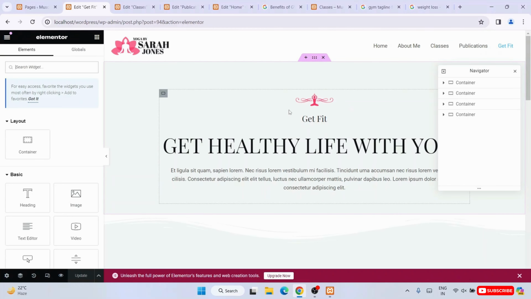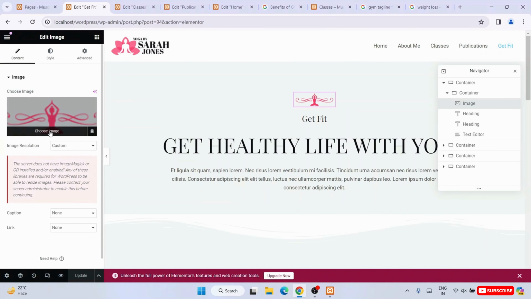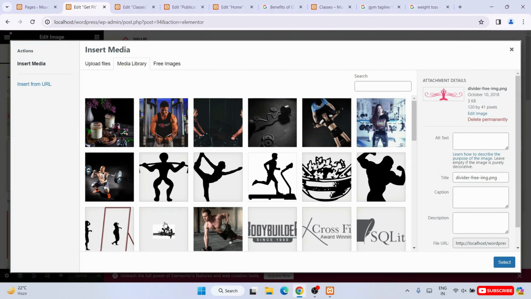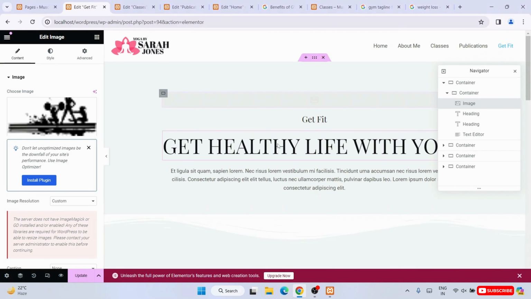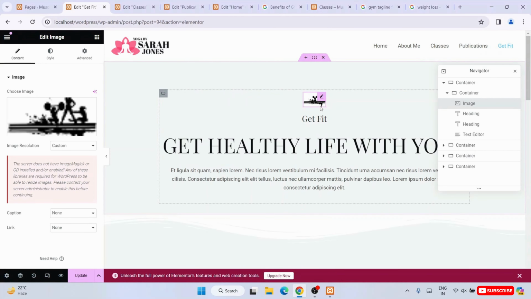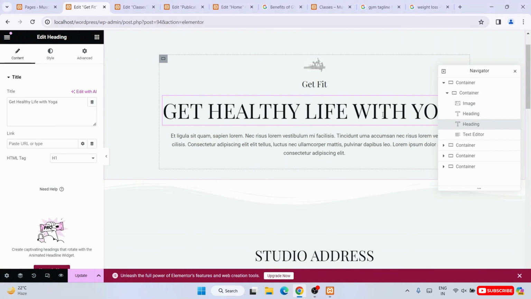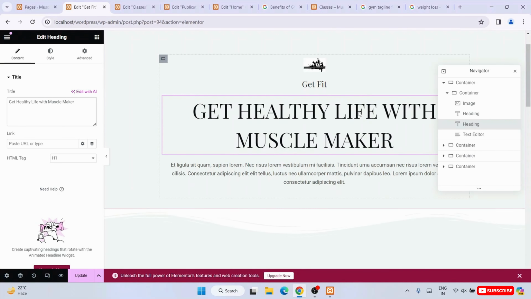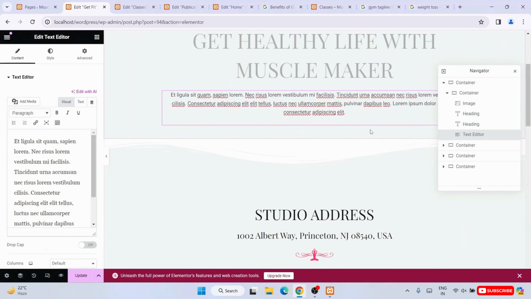So here let's first change this image. I'll select this one, click on Select. So our image is rightly changed over here. Next I'm going to change the title: Get Healthy Life with Muscle Maker. Right, you can also change the description over here.